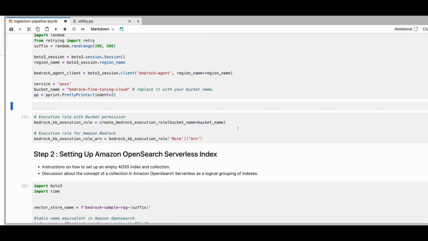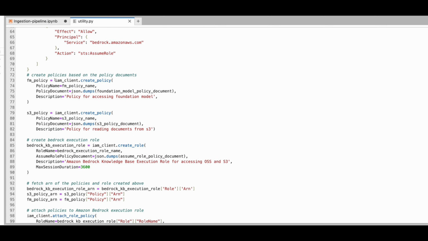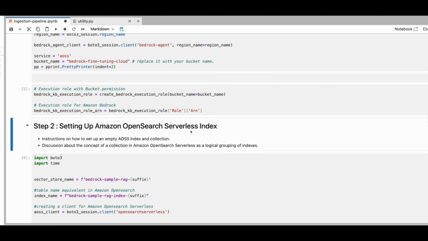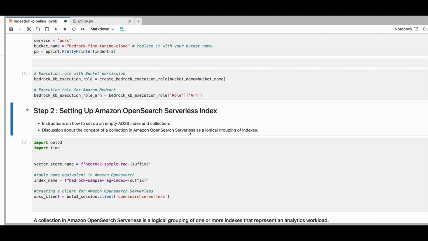After that, now we get into the ingestion Bedrock role. So these are the methods coming from utility.py. All these methods are in here with the right policies, etc. So you don't have to worry about how to generate those policies. It's already there, part of utility.py. So once that is complete, it creates those execution roles, and moving on to the second step where we're creating the OpenSearch Serverless index.